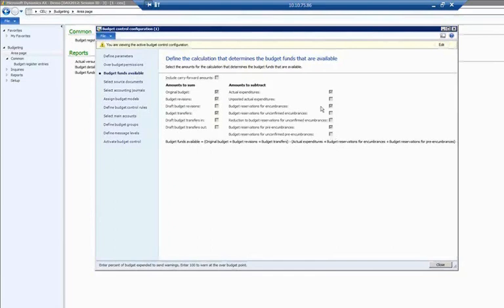So again, on the Budget Funds Available tab of Budget Control Configuration, you're telling Dynamics AX 2012 what logic, what calculation it should use to determine where you are against your budget.